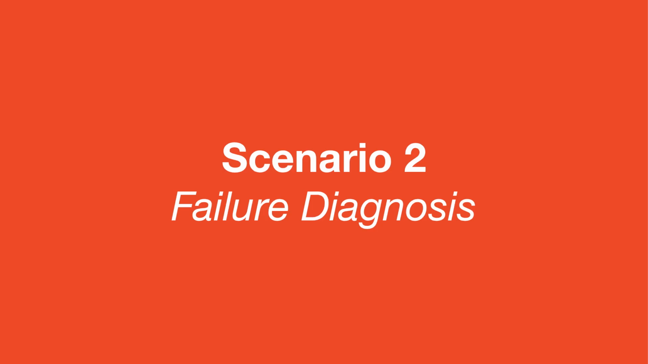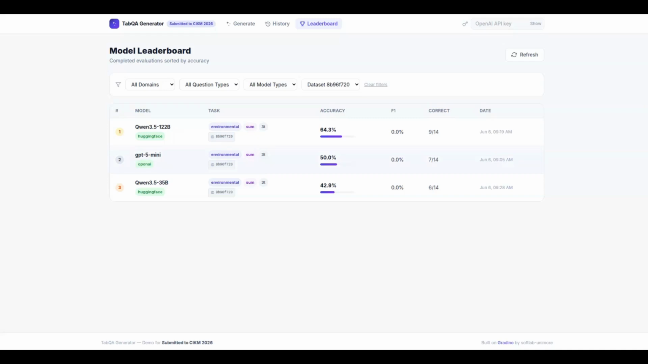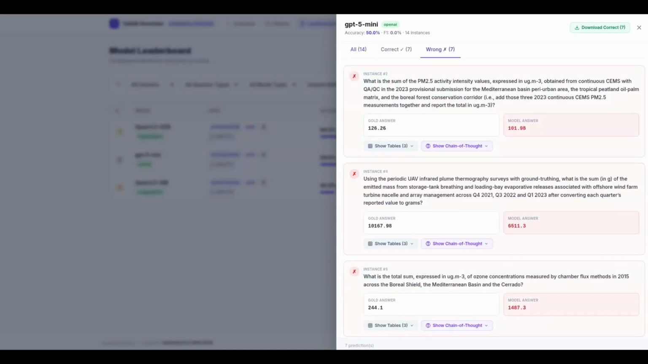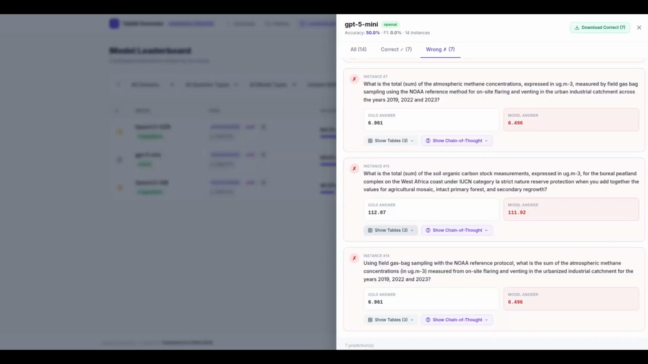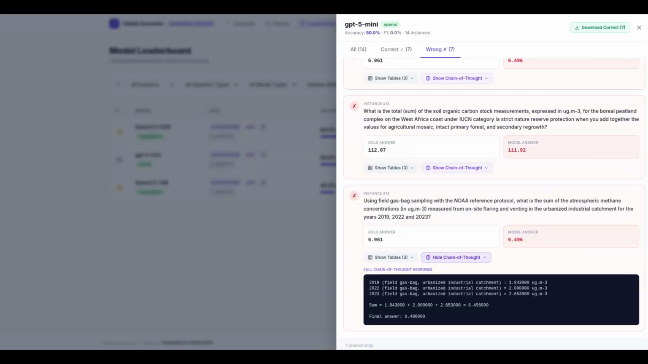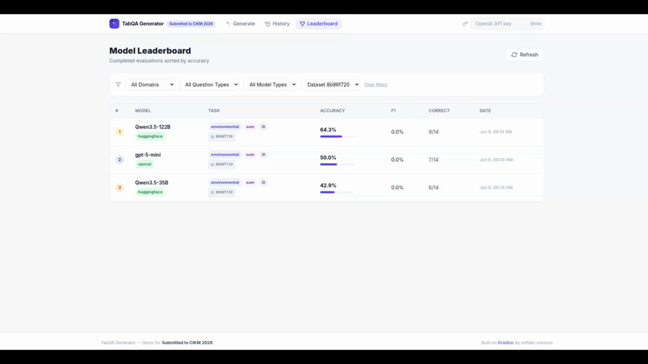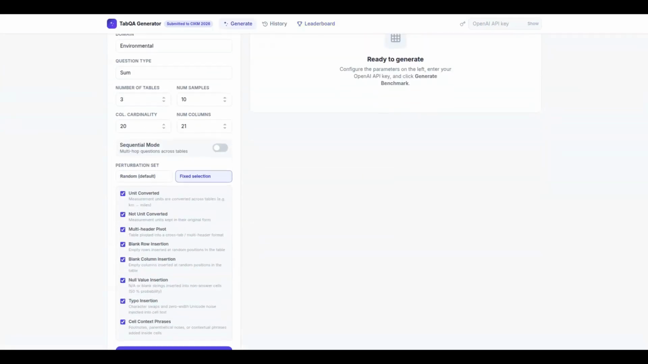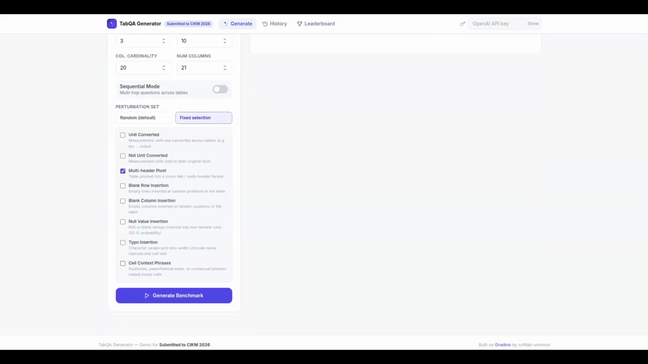In the second scenario, we tackle failure diagnosis, where an analyst tries to understand why a model fails. From the Leaderboard tab, the analyst can click on one model run and inspect the predictions made by the model. In particular, the analyst can easily inspect the wrong predictions by analyzing the generated chain of thought reasoning trace. From there, the user might suspect that the failure is due to hierarchical headers, so the analyst goes back into the Generate tab, selects only the suspected perturbation, and generates a new benchmark to analyze model robustness on that perturbation.